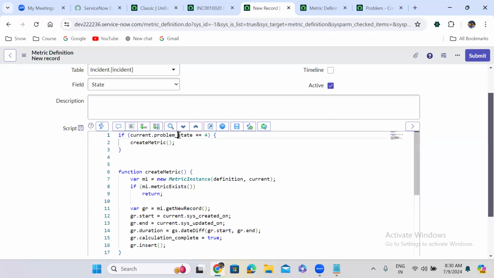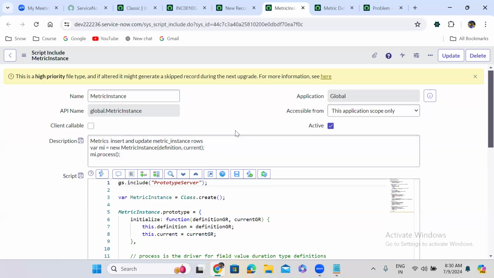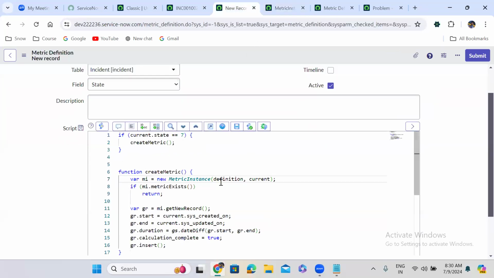What you're doing: the incident state equal to 7 means closed. Create a metric instance. So here it is calling this function. Inside this function, you are calling the script include. This is a script include, guys. In the script include, you are checking if the metric is already there. Does any metric already exist or not?